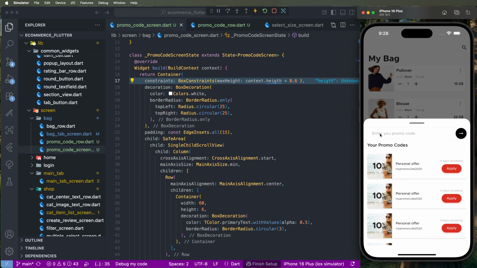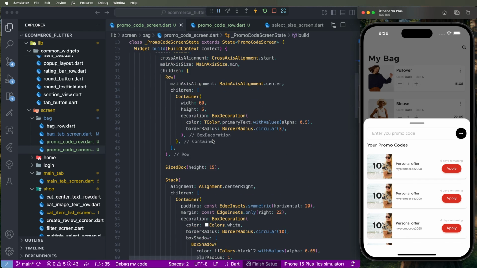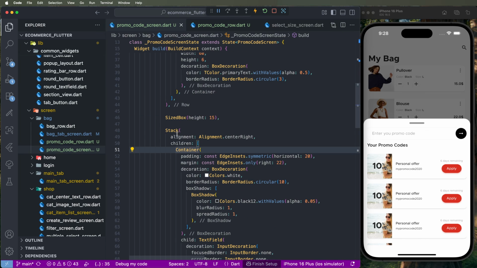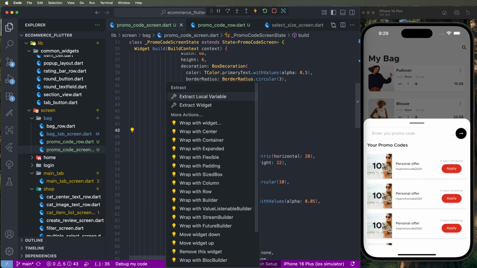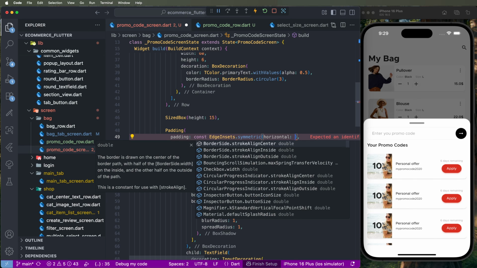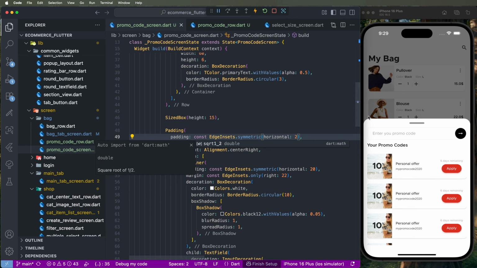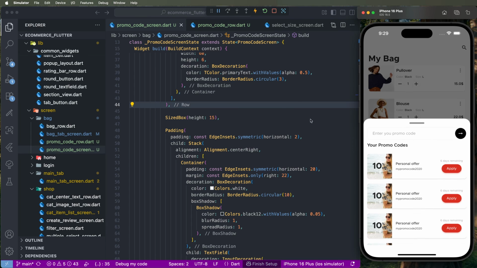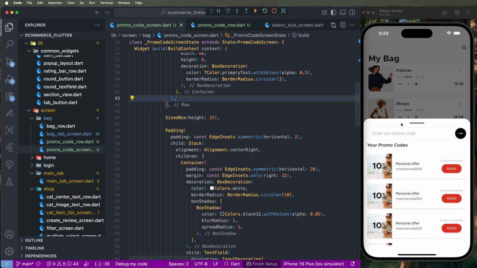And set it here. Maybe we need to set the padding for this UI. Margin right, yes, this one is good. In the Stack, give a little bit of padding here, symmetric horizontal, set it to 2. Now the display is good, like this, set as per the UI. And we need to save this. This promo code screen needs to be applied here.